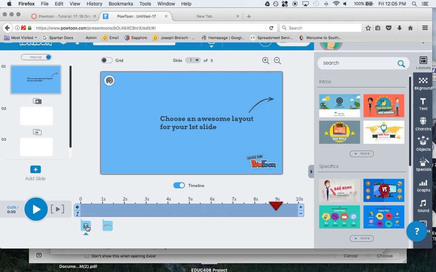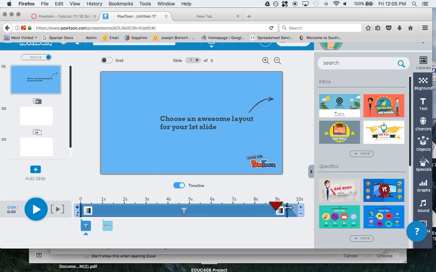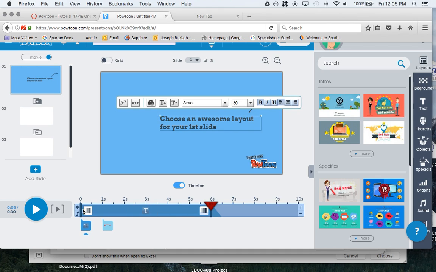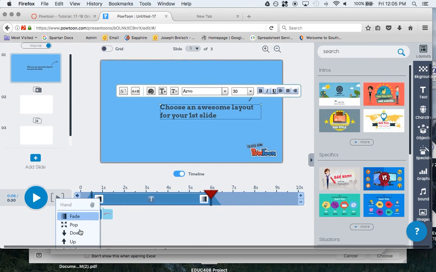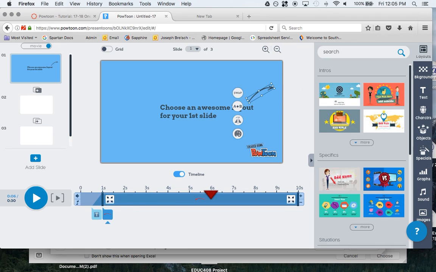And then you can see that this object right here, this plain text, which is this right up here, starts at 0 seconds and ends at 10 seconds. If I would want it to leave the screen, so maybe start at half a second, you can see it comes in and then leaves at 6 seconds, goes out. So here's the transition in for that object, and here's the transition out for that object, and the T just represents text. For this one, we have this little arrow here, and there's a couple different options.